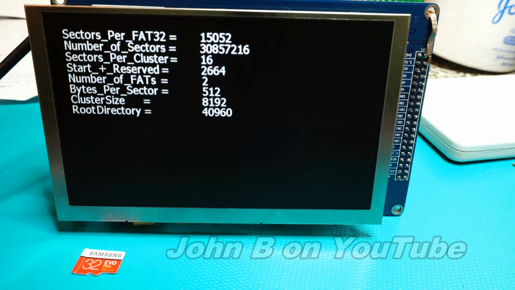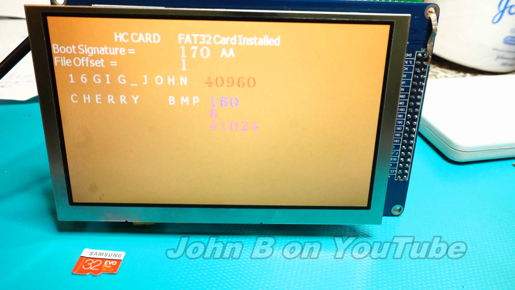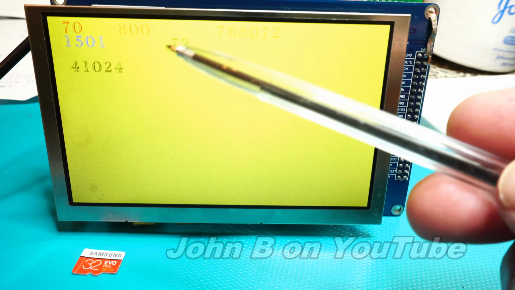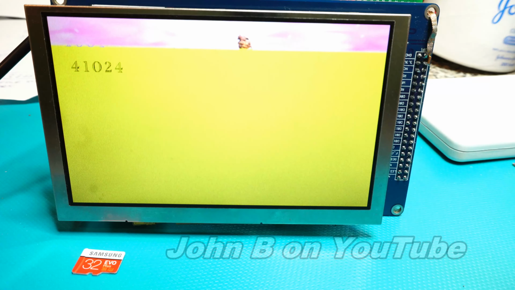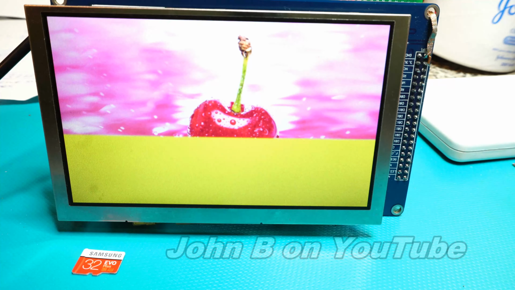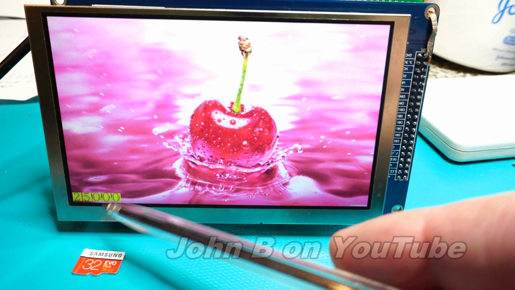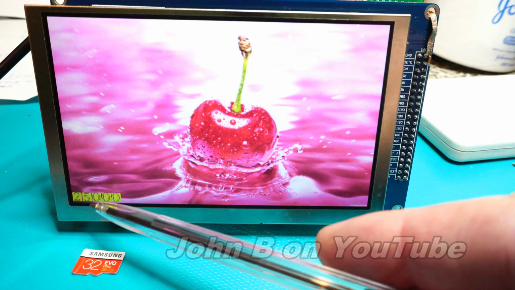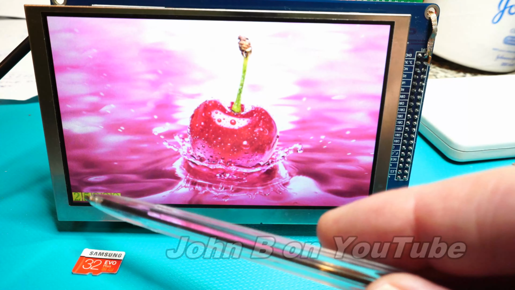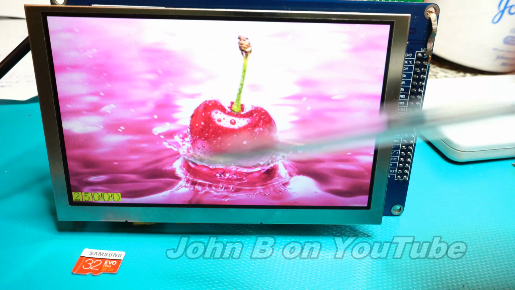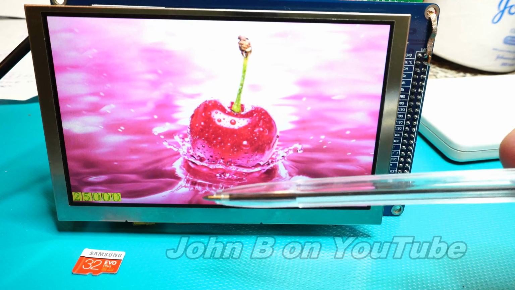Root directory, offset of 1, cherry bitmap 16 gig, picture size, remaining bytes to read. So you can see this is a lot slower. And the for loop, which you can find in the C file, is set to 25,000. I can reduce that down to 5 or 10,000, and if I reprogram this board without turning it off, it will read that picture very quickly.